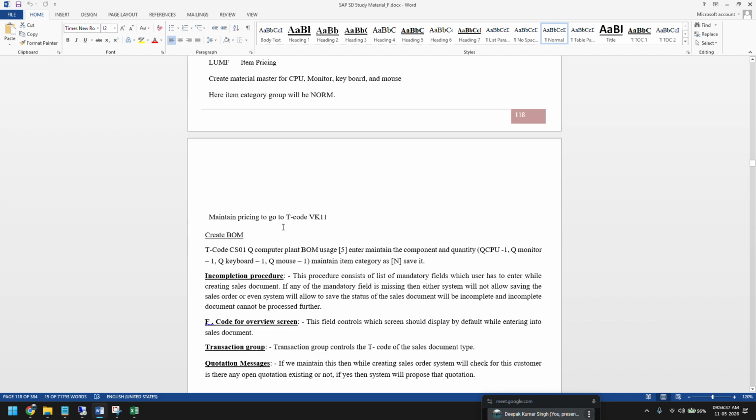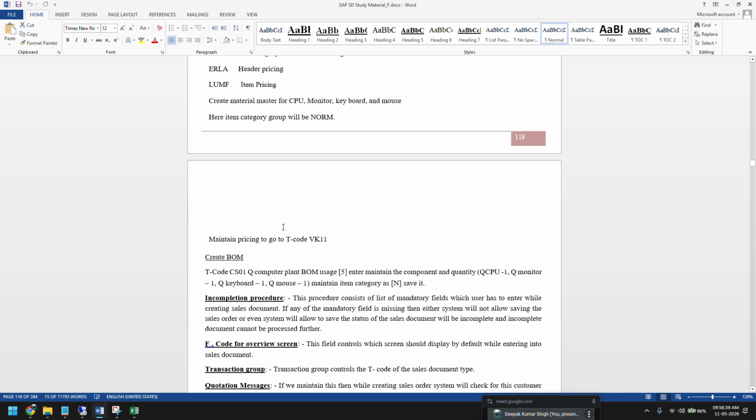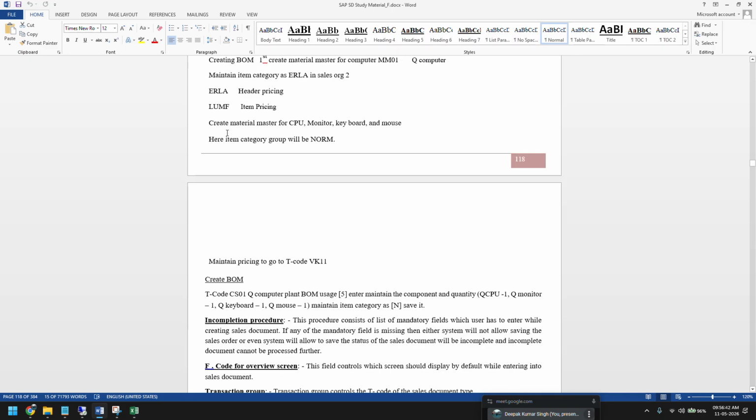In this case, see, it has given the example of a computer: CPU, monitor, keyboard, mouse. They all become your child, and the computer is the header. So the computer requires these four components. It has taken four children, we have taken two. So you can create any number of child items, that's up to you.